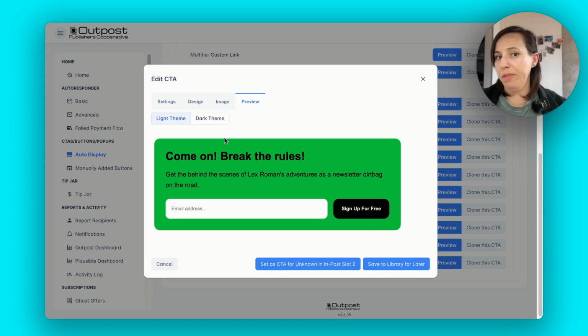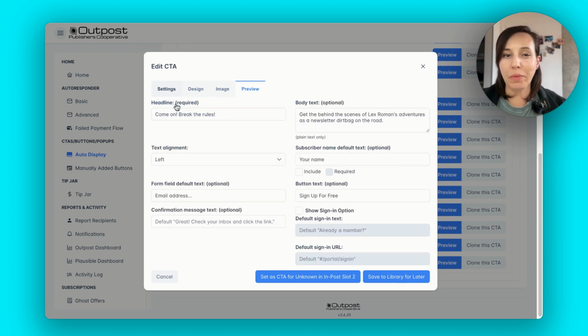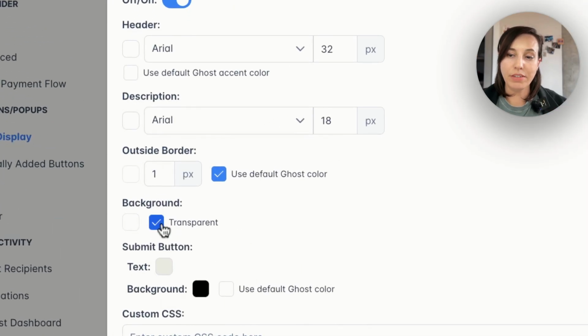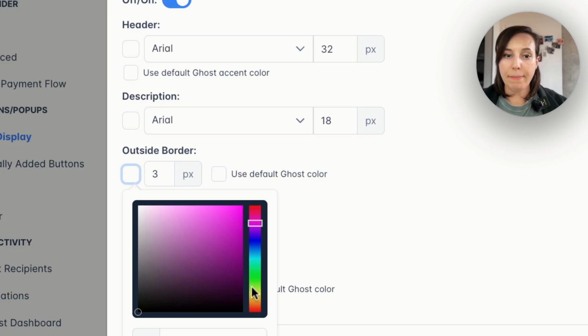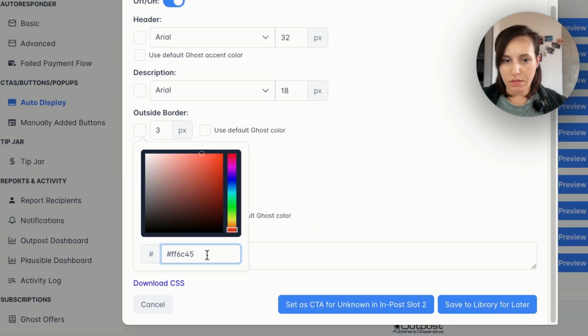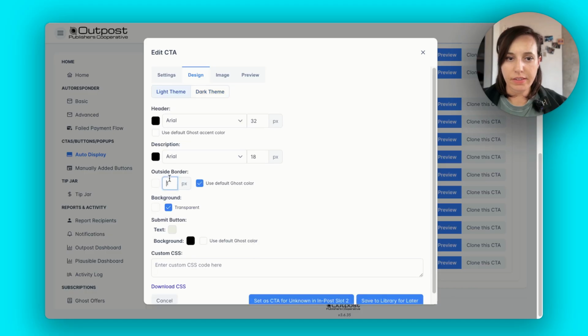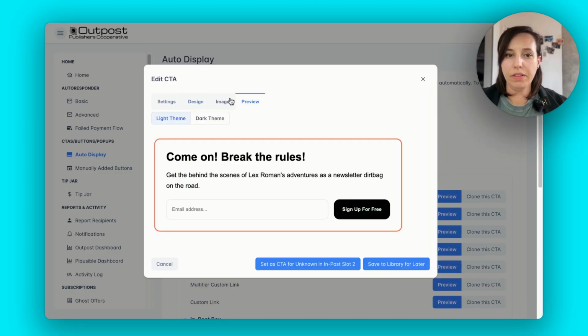I don't want this green background as much as I like that as my color. I really only want that for buttons. So in my design, I'm going to make the background transparent, and I'm instead going to focus on the border, which I think I want to make 3 pixels. And I don't think I want it to be the ghost color. I think I want to choose my orange color from the site. So I'll plug that here, and I'll also do it here. And we can have a look at that. Yeah, I like that design.